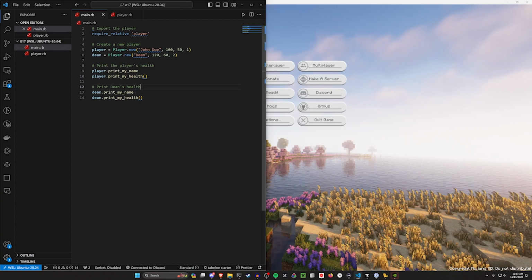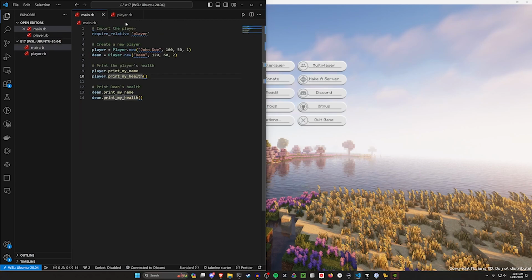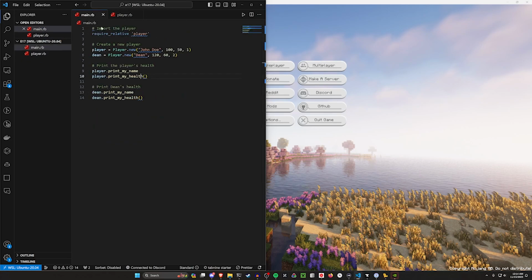So for now, I'm going to leave you here, and then we'll follow this up by taking a look at some other ways where we can use these objects, and then we'll take a look at some actual practical applications of them, as opposed to just printing off our name and our health. But as an exercise for the viewer, maybe try printing off the damage or printing off your level. See if you can do that without me explicitly writing the code for you.